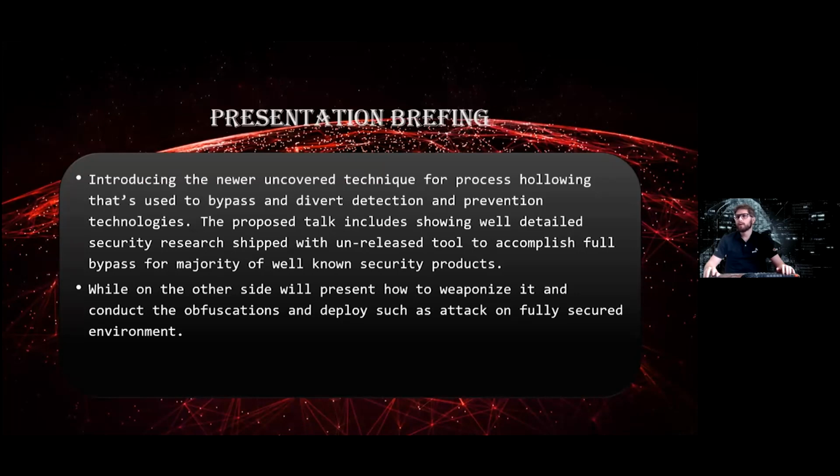For today's presentation, I'm going to introduce and uncover a technique for process hollowing. Through this technique, I was able to bypass and evade detection and prevention technologies. You can expect to see a full detailed paper and information, followed by demos showing the exact bypass for basic AV and advanced XDR solutions. I will also demonstrate a simple weaponization of the tool, and how you can use it inside a fully secured environment that any red teamer could face in a red teaming operation.